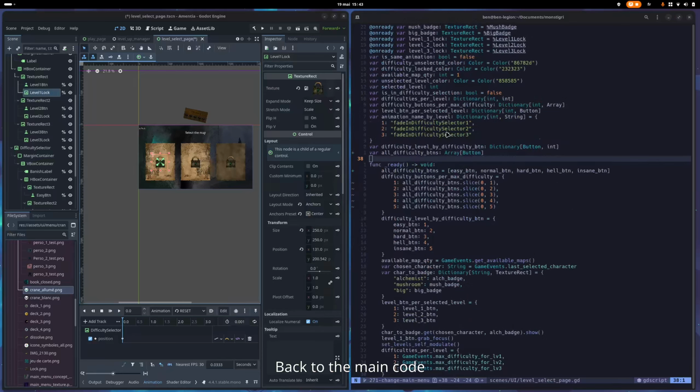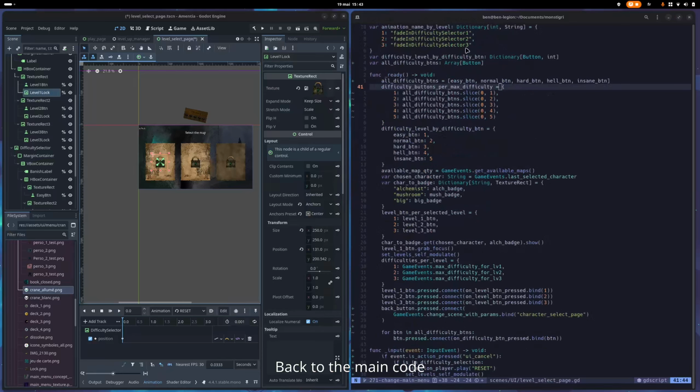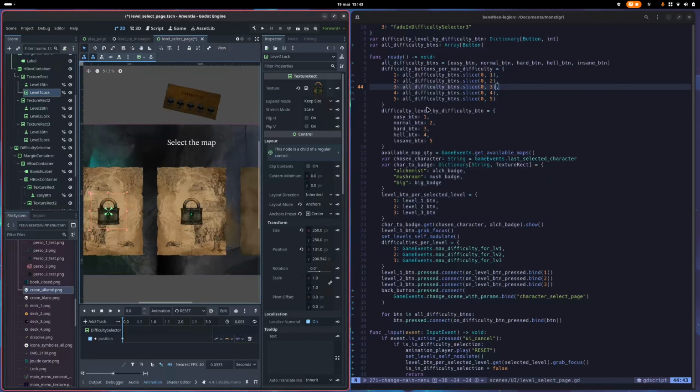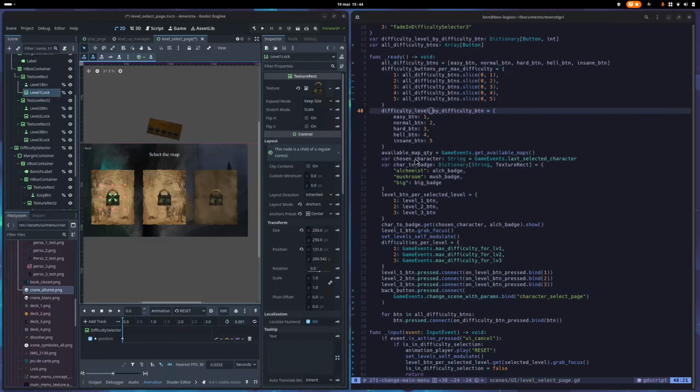Okay, let's go to the ready function. So nothing fancy here. I'm creating an array with all the different buttons for the skulls here, the difficulty. Then I associate with each of them an integer number from 1 to 5. Same kind of concept for the chosen character, but instead it will return a string representing the character that you select on the previous step.